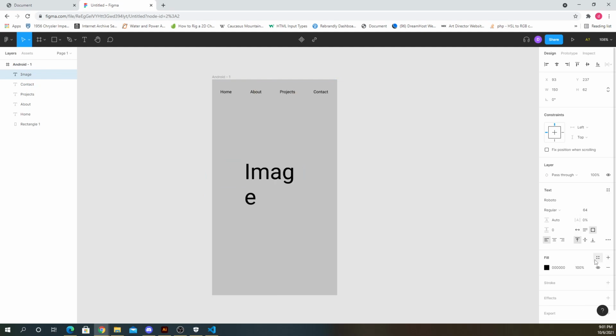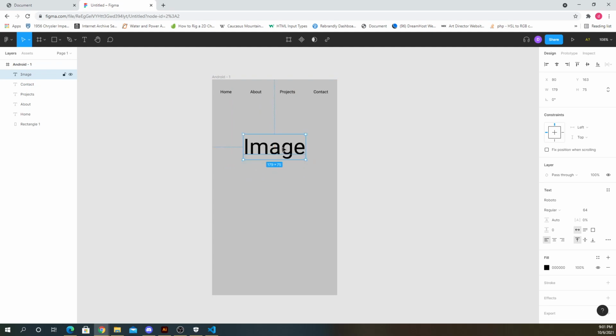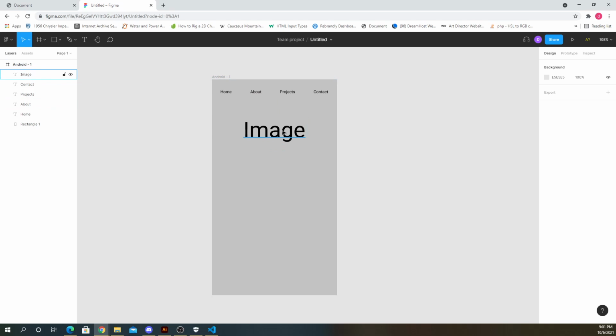Increase the font size. You do that, again, under the design panel on the right. And for a simple mockup, you don't have to worry about too much else. You could just use the shapes to draw the different sections and the type tool to type it up.